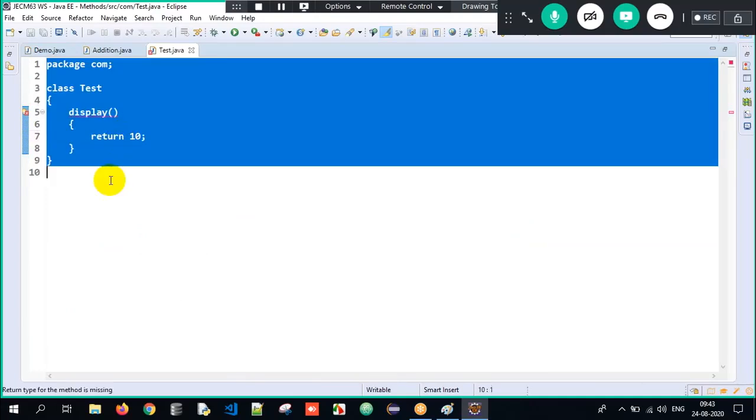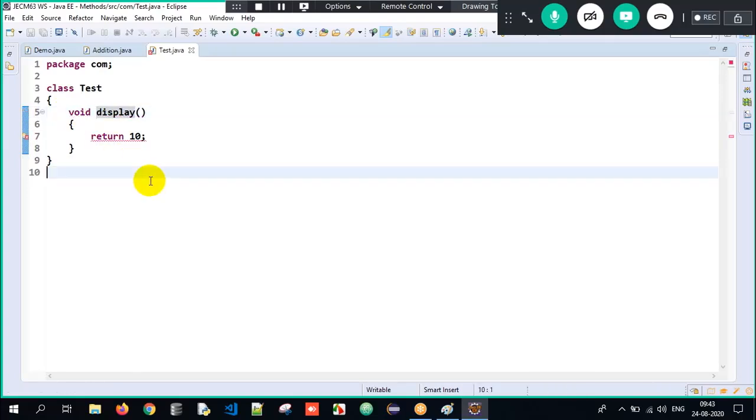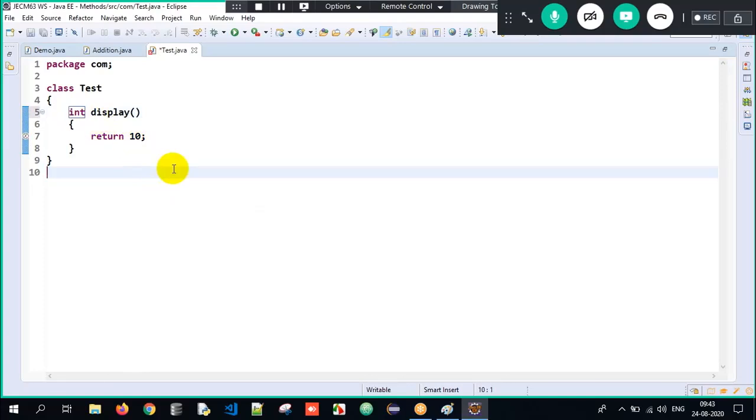So what will be my return type? Will it be void here? It will give an error. Why? Void means the method is not returning anything. But here the method is returning 10. So my return type cannot be void. Based on the value I am returning, I have to decide my return type. So when I tell return 10, the return type will become int here. I can actually make it a byte, short, int, or long, but actually speaking, the most commonly used is int.